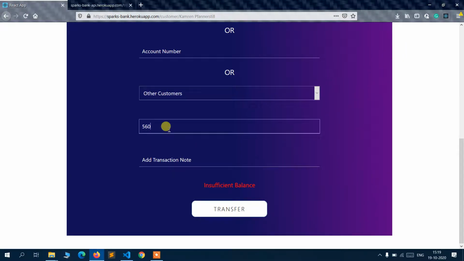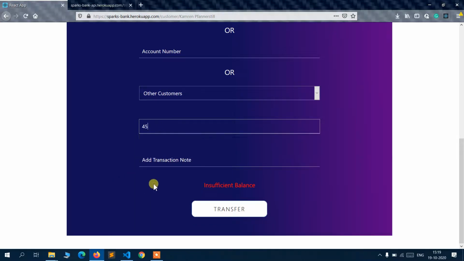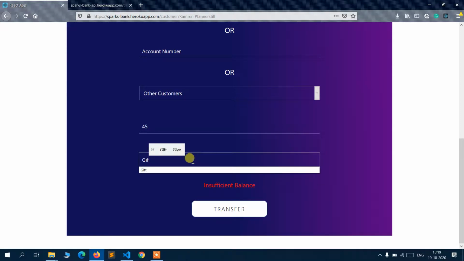So let me input the amount 445, with the note as gift, and initiate the transfer.